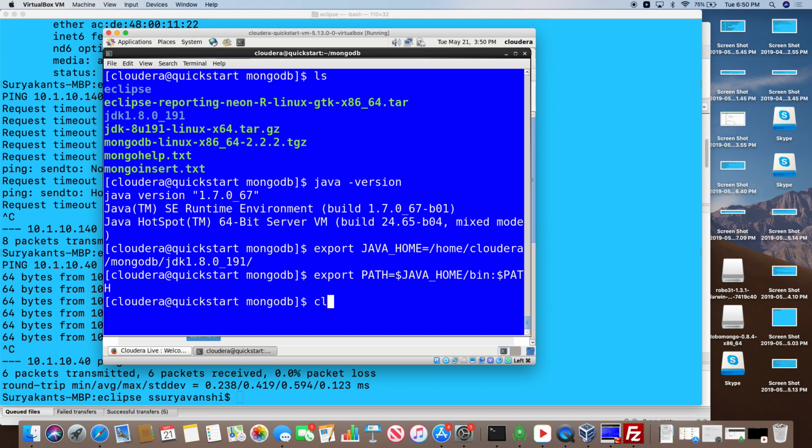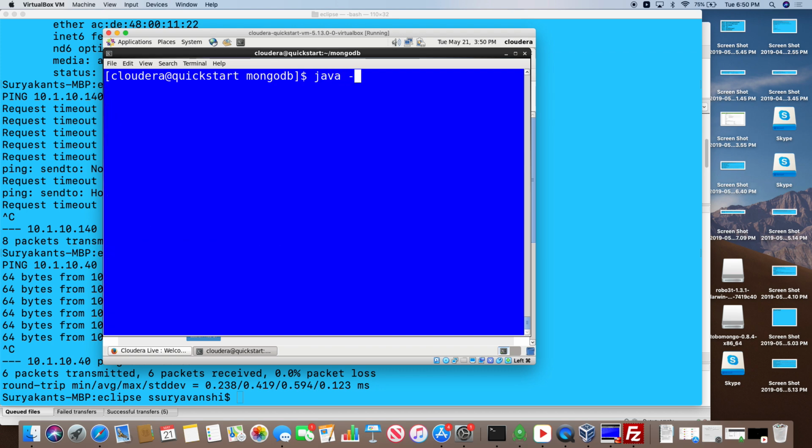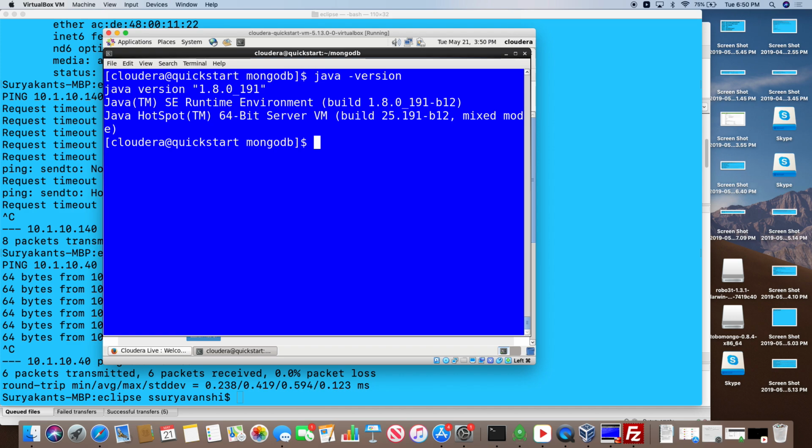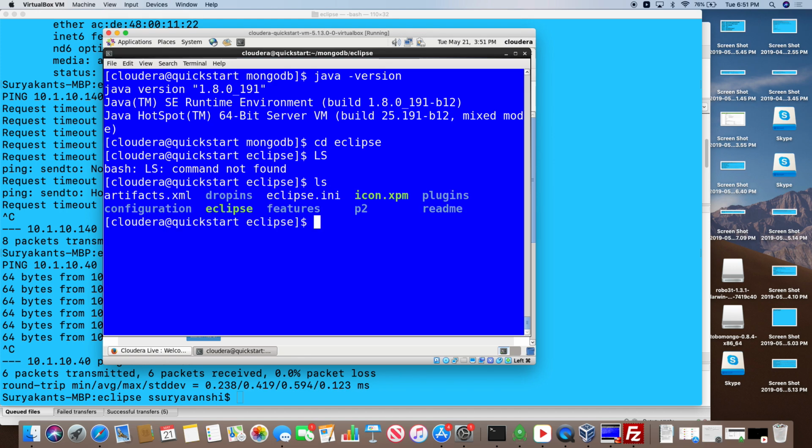Now I have set it, and how will you check whether everything is okay or not? Now you type java -version, you will see 1.8. That means I have changed the Java home, right? Now what you are going to do, go to the Eclipse folder, and inside the Eclipse folder you have all your files, and the eclipse executable is there.